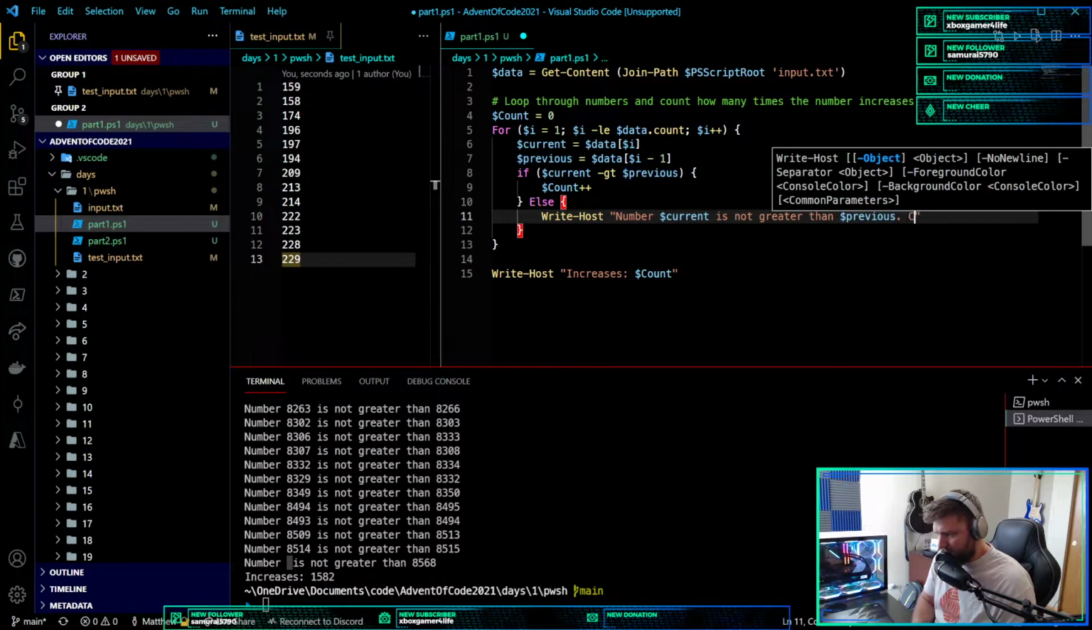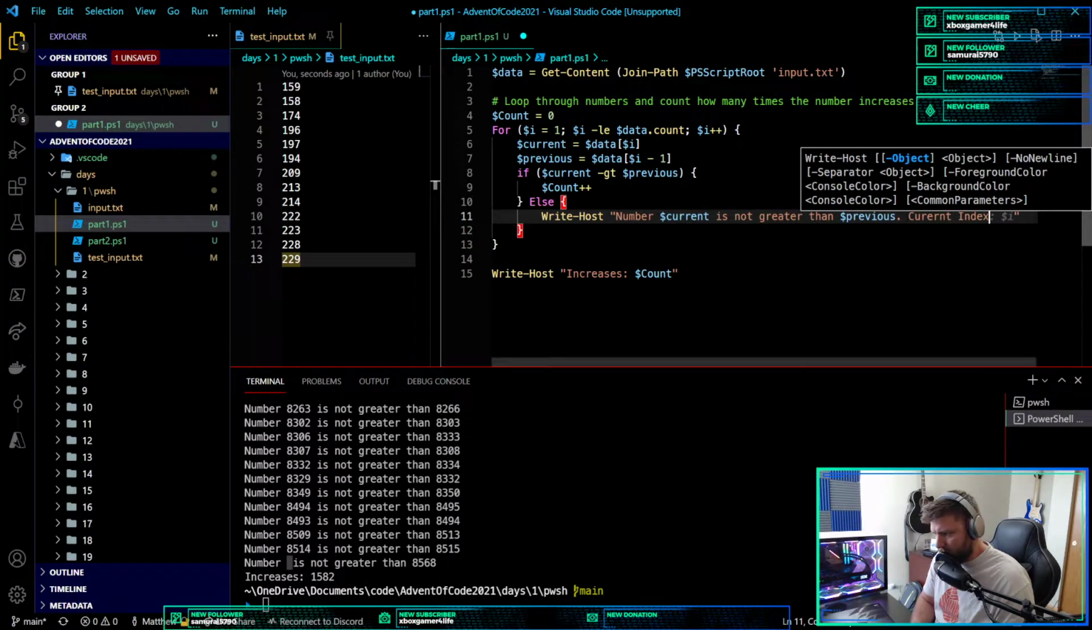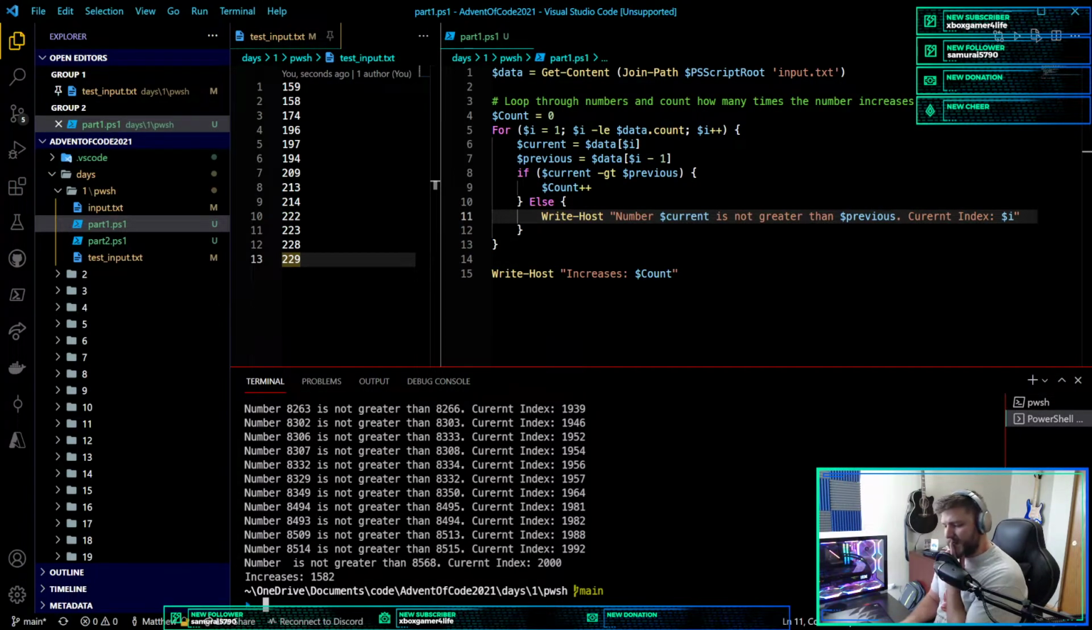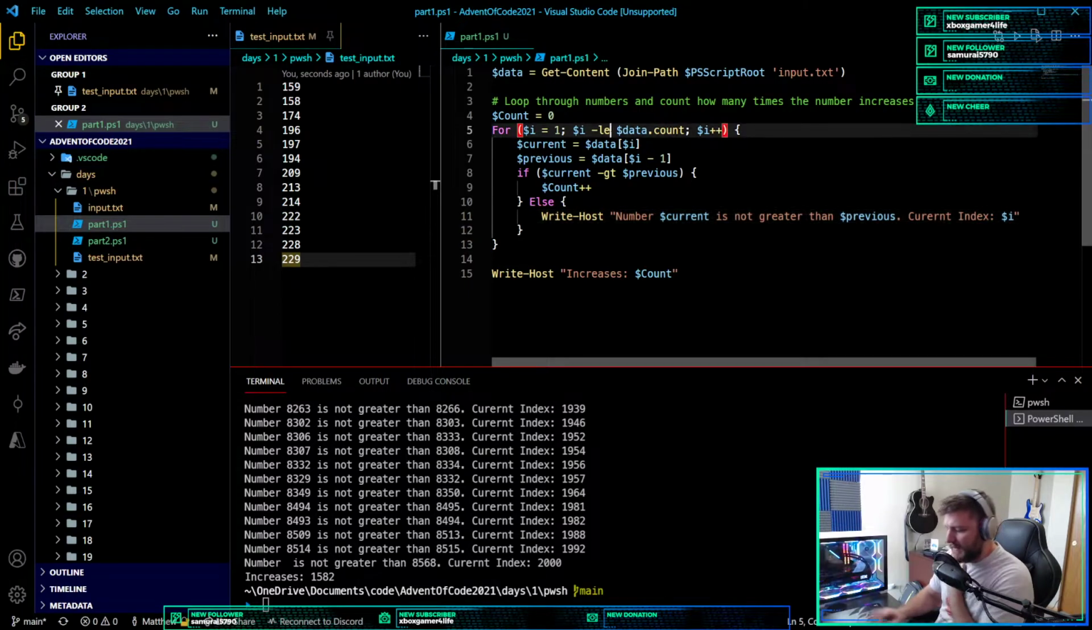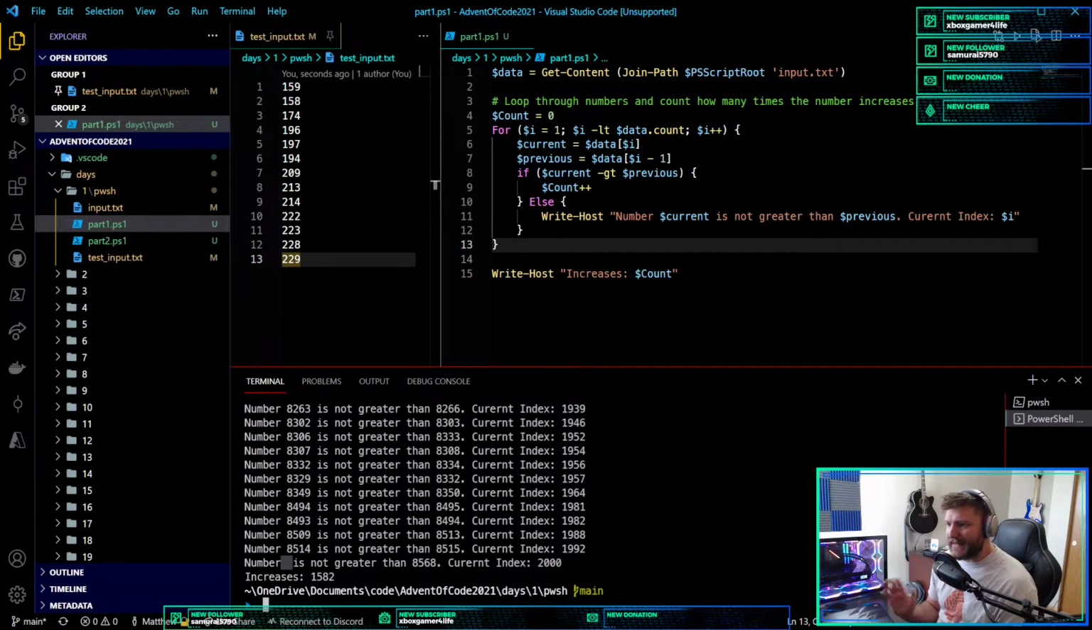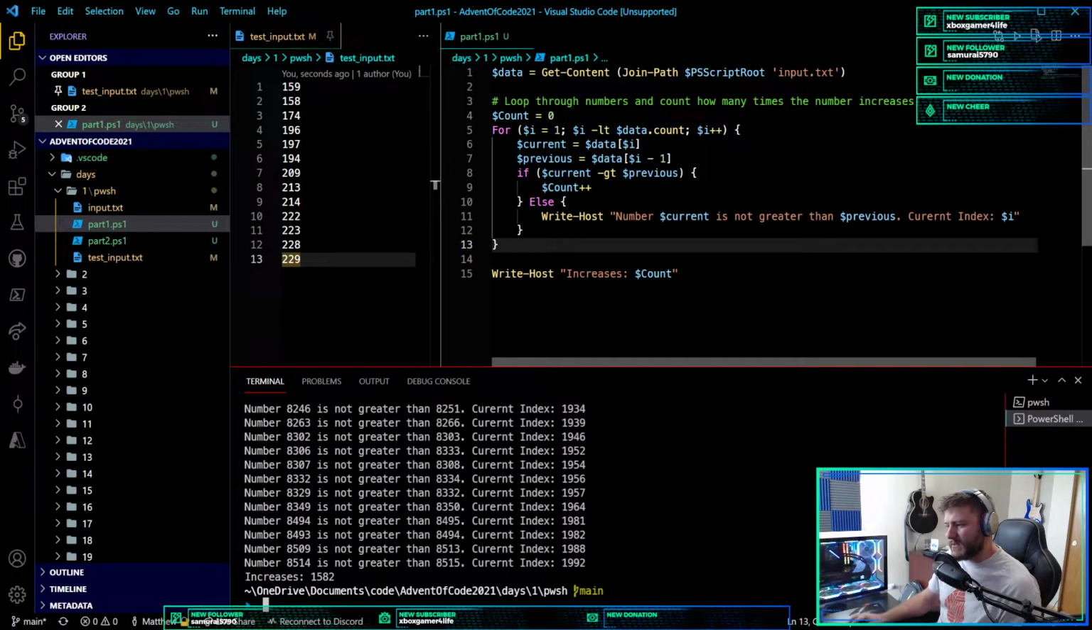Let me see here. Current index is 2,000. Oh. Okay, this has to be less than. I'm trying to index 2,000 when there isn't one. There's 2,000 items, but that means the last index is 1,999. So, 14 is not greater than 15, but I still get the same answer.